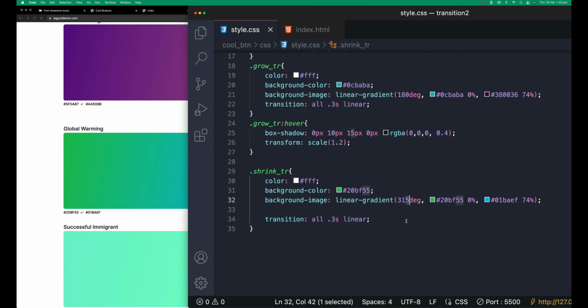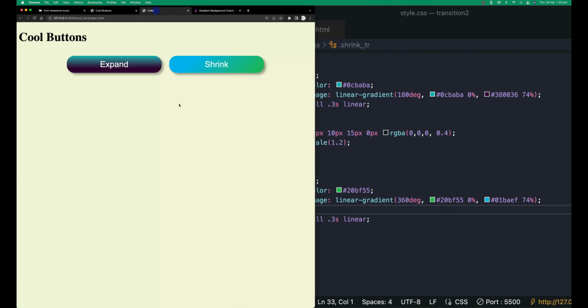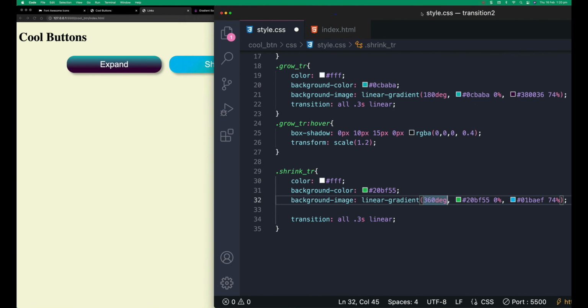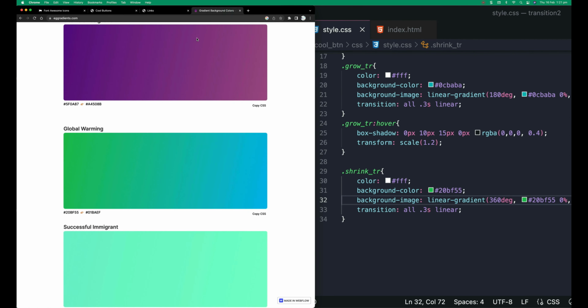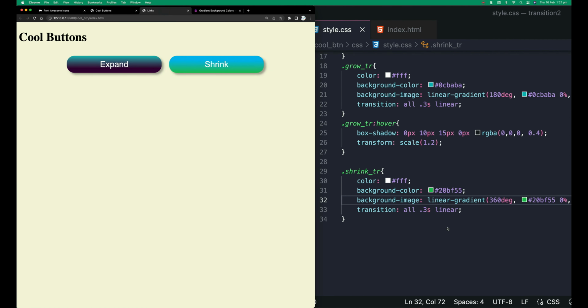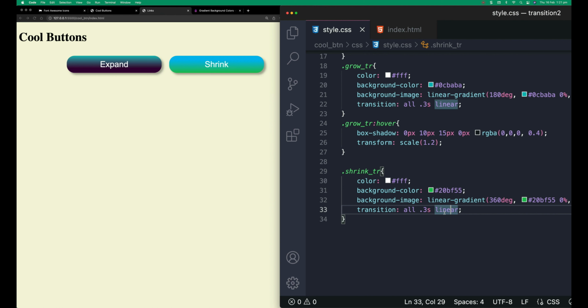And here I'm just going to put 360 degrees. Let me just see what's happening first. Yeah, 360 degrees. There you go. Now it looks a little bit more natural. So I've picked the Global Warming gradient from here. You can go with any gradient you want. So the transition is there, and let's make it 0.2 seconds, okay?